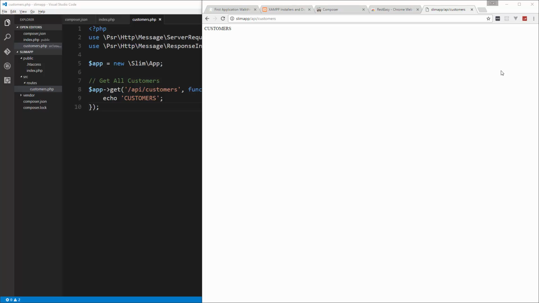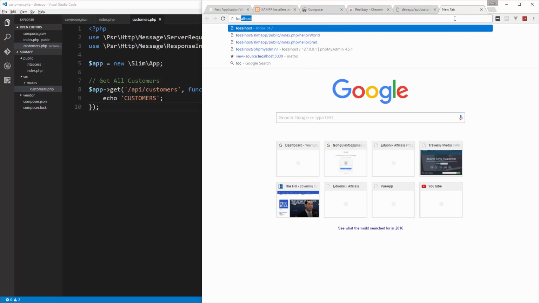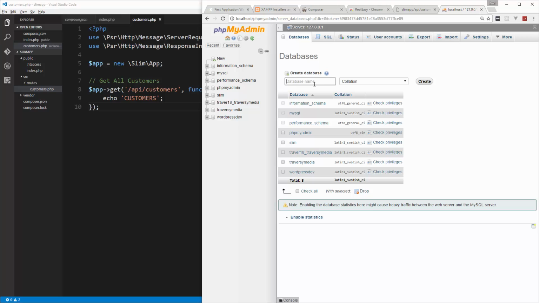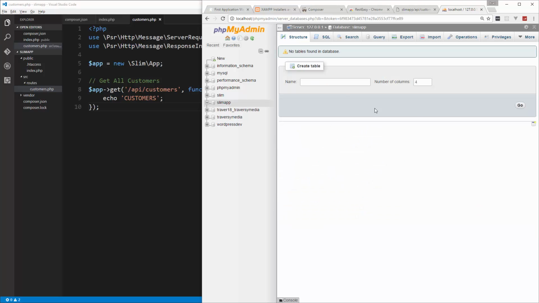Now we have to deal with the database. So let's open up PHP MyAdmin, which comes with XAMPP, so localhost/PHP MyAdmin. And we're going to create a new database called SlimApp. Okay, we're just going to have one table in this database called customers. Okay, and I'm not sure the exact number of columns. Let's just say 8.